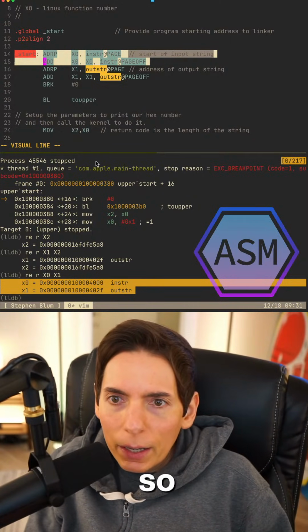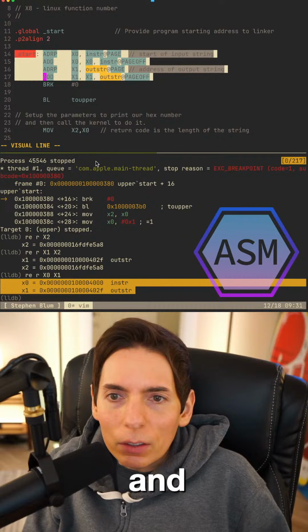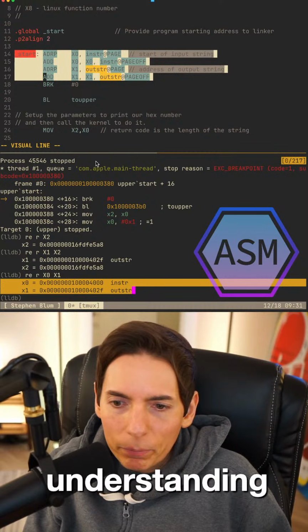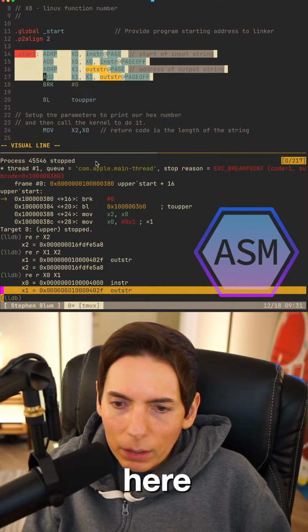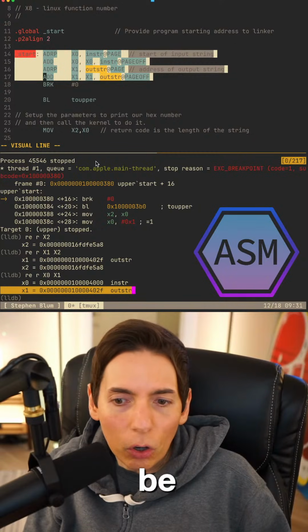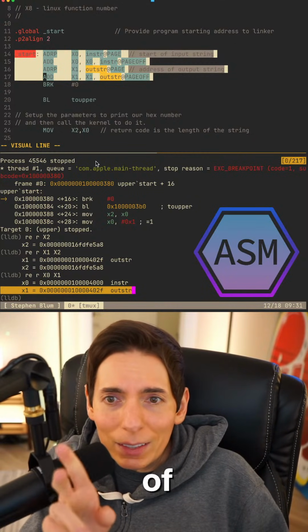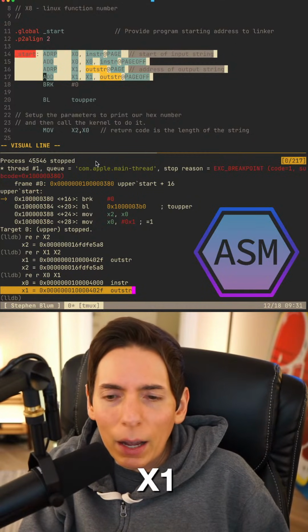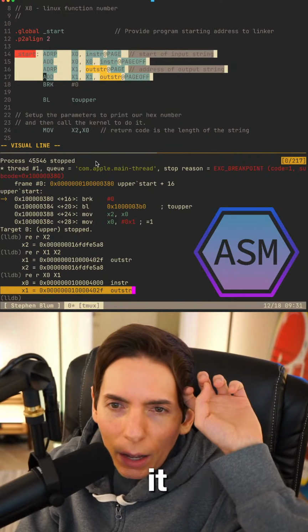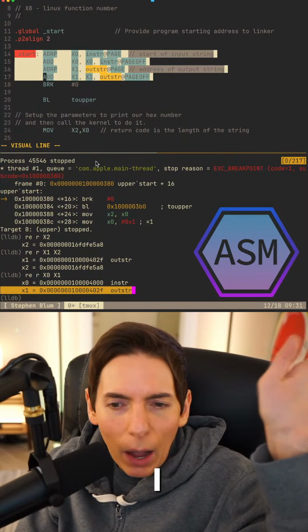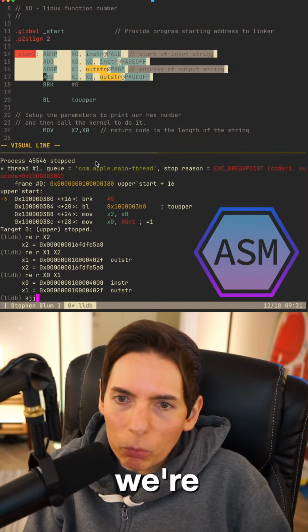Okay, so X1, from my understanding, if we're looking at this here, X1 is just going to be the start of the input for X1. Is it though? Or is it? I don't know exactly. We'll keep going. We'll see what this is.